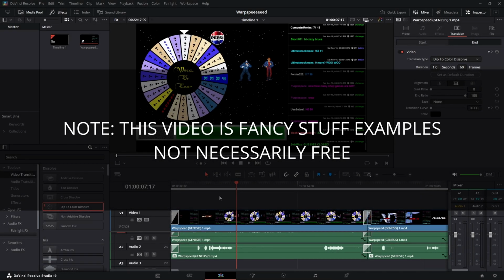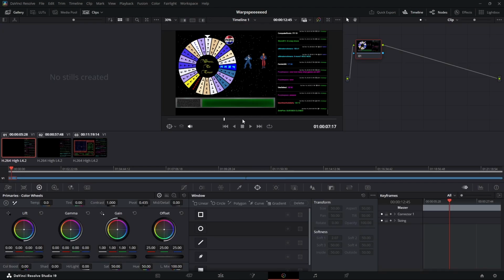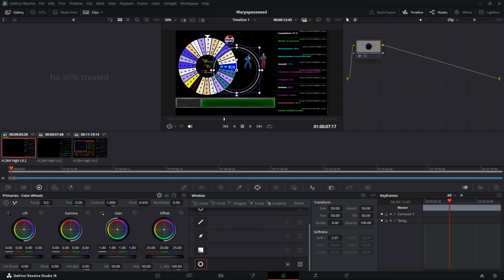Now, if you want to do fancier stuff, you're going to most likely have to go into Fusion. I don't use Fairlight at all. I don't use color unless I need a mask. I don't know why it's in the color page, but you can go to the color page and draw a mask. Circle. You can draw a mask.